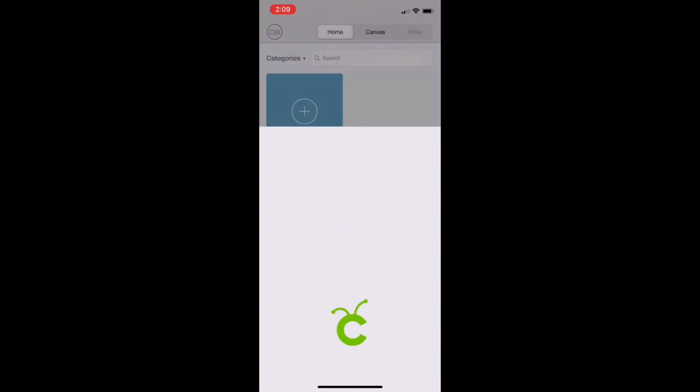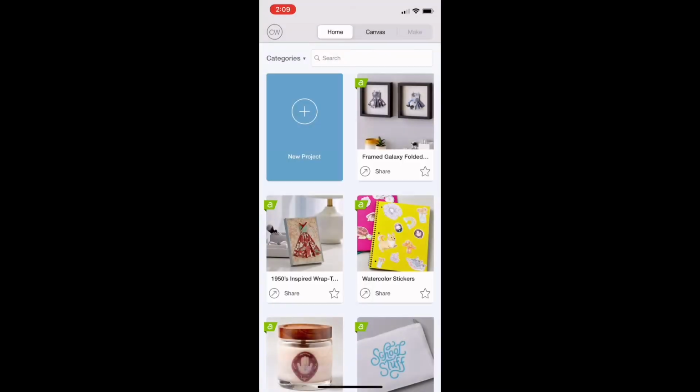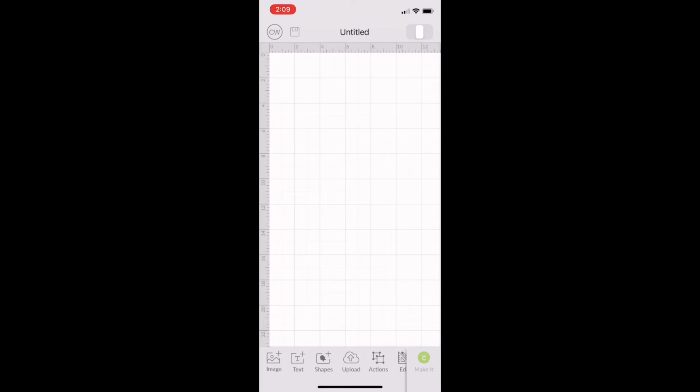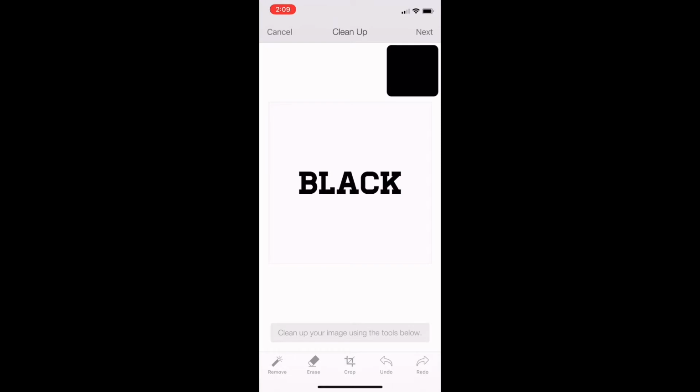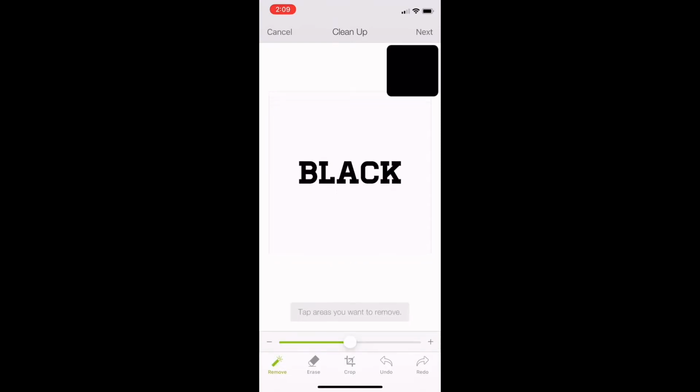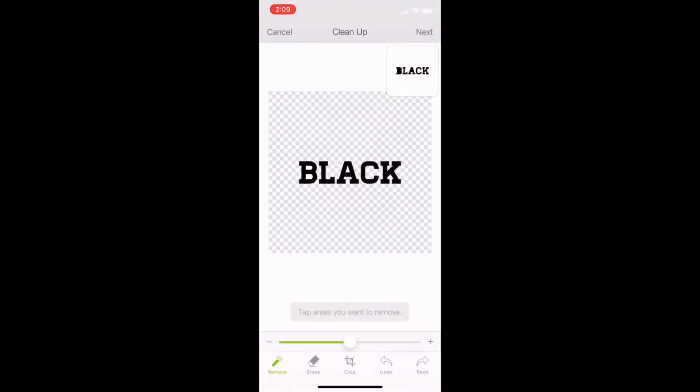Now I'm going to go into Cricut Design Space and go to New Project. Now I'm going to click upload and pick out my first design, which is the first thing that I made on Phonto, which is the word black. So I'm going to click on that. It's going to bring you to this screen, and this is where you're going to remove all of the background that you don't need. You see the little square at the top that's black, that's going to show you what's going to be left behind.